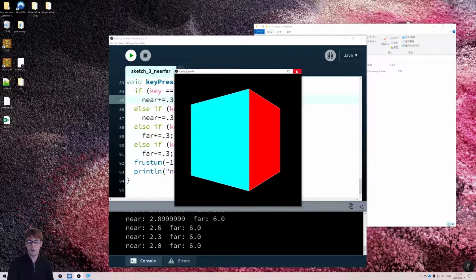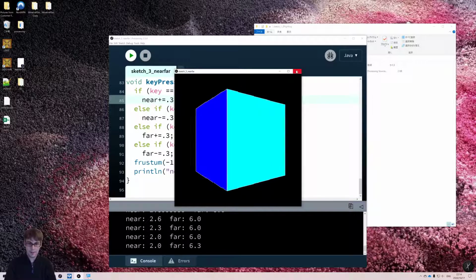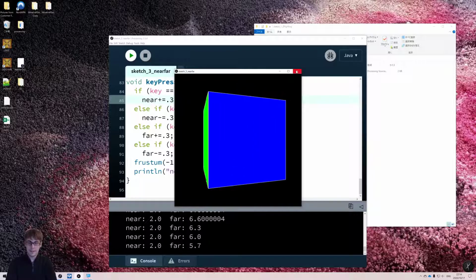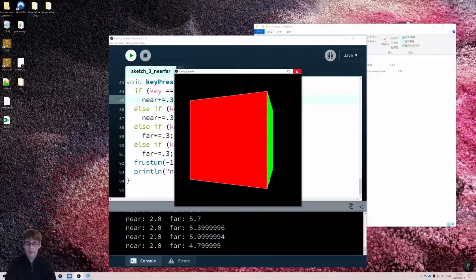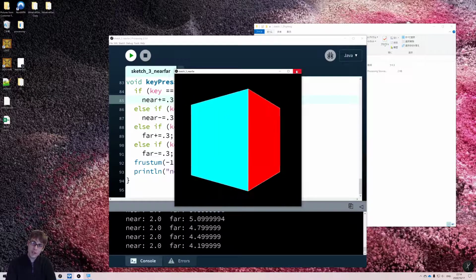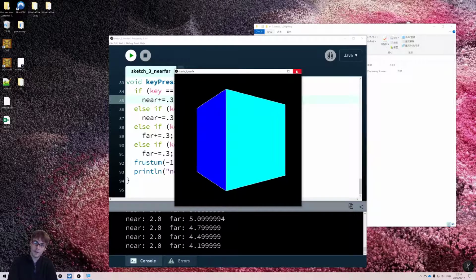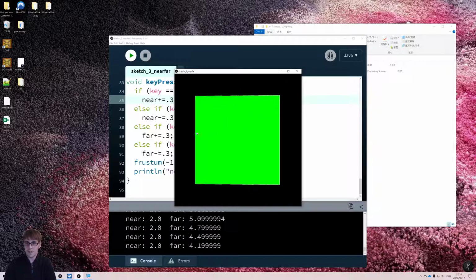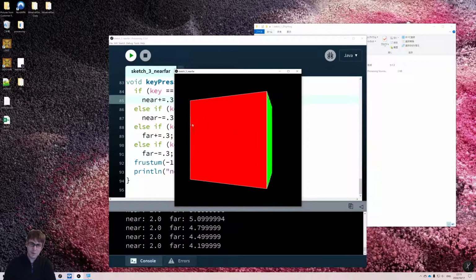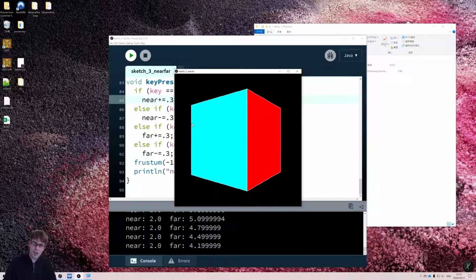So let's move the near plane off. Let's see what happens when I move the far plane. It's 6, 5.7, 5.3, 5.0, 4.7. Nope, we're still safe. 4.1. Oh, there's some clipping. You see that? Watch the edges as it goes around. Something weird is happening there. And that's because they're coming out of that far plane.